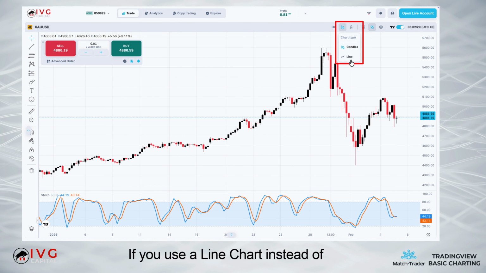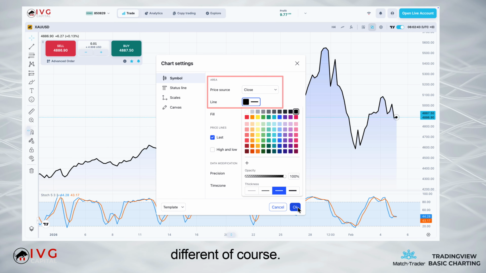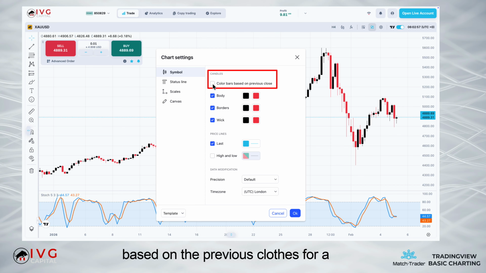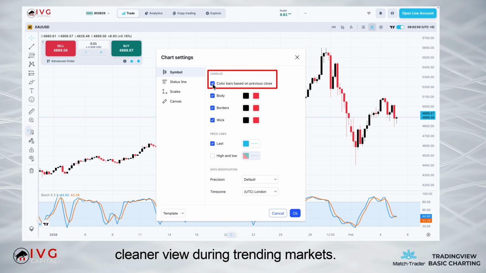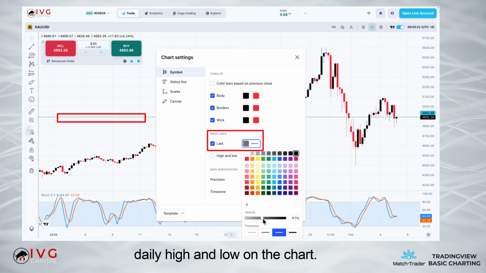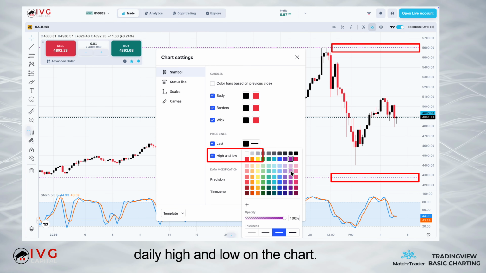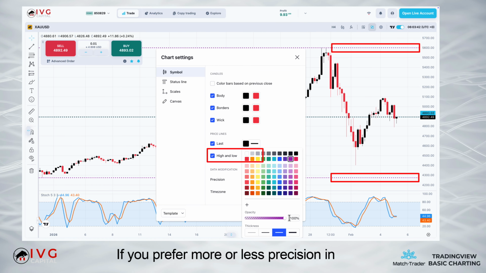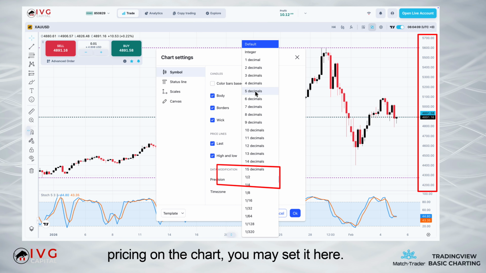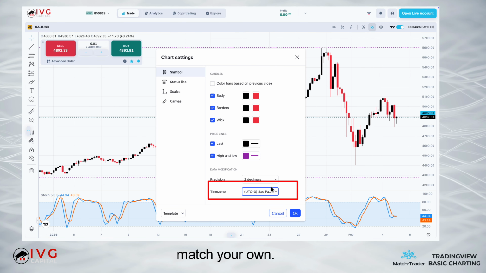If you use a line chart instead of candles, the list of settings will look different, of course. Some traders prefer to see candles based on the previous close for a cleaner view during trending markets. You may also change the color and thickness of the price line and add the daily high and low on the chart. If you prefer more or less precision in pricing on the chart, you may set it here. And you may change the time zone to match your own.